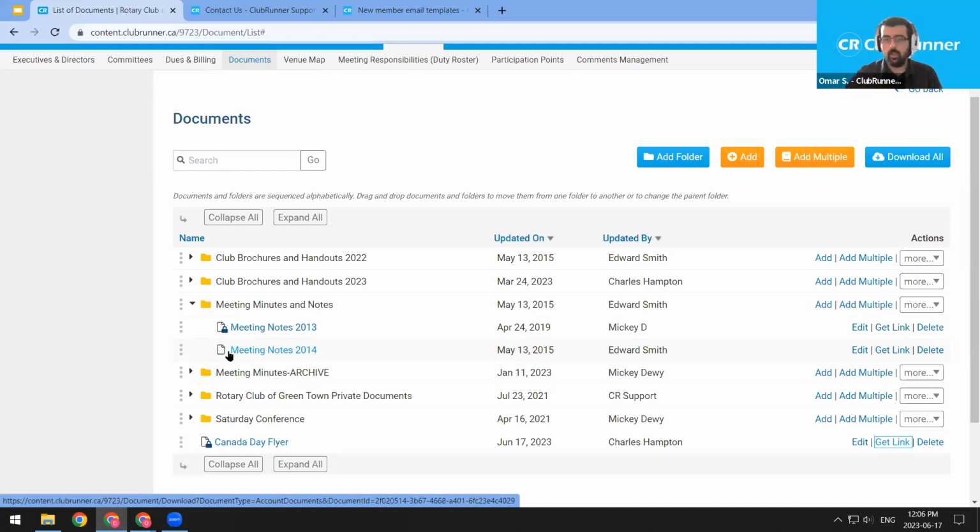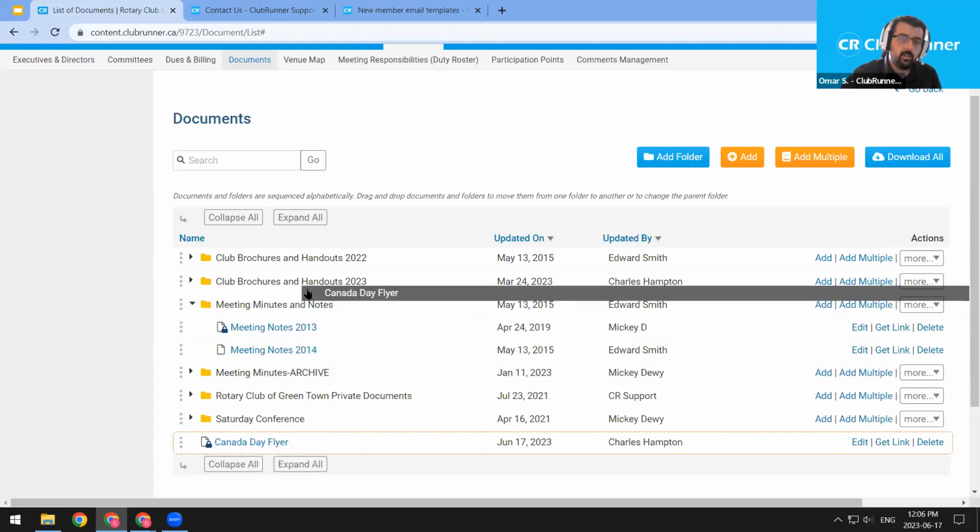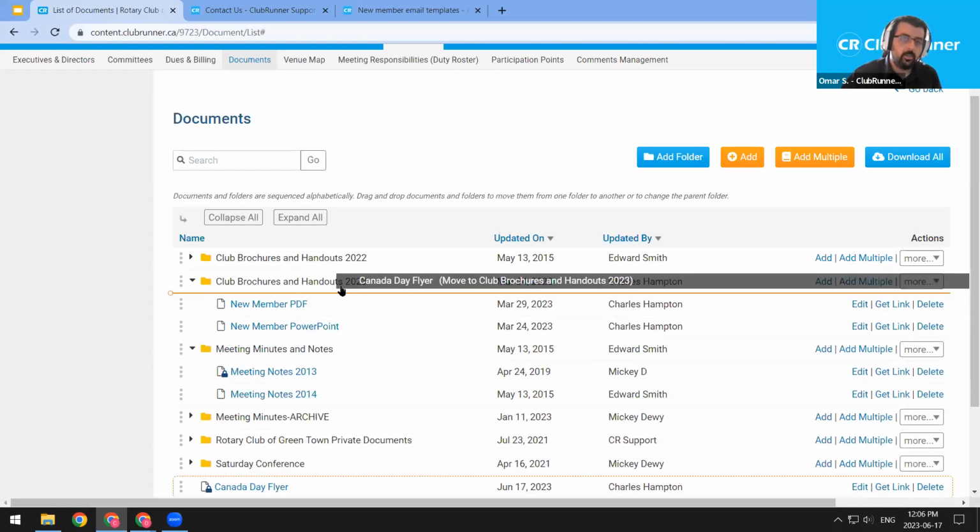Let's move our Canada Day flyer into another folder. To do that, I'm going to click and drag these three dots to the left of the document's title. You will see these grab points in multiple places in the system, in lists in the member area, and there are website widget grab points, which we'll go over in the live designer. I'm just going to click and drag those three dots and move it into Club Brochures and Handouts 2023.